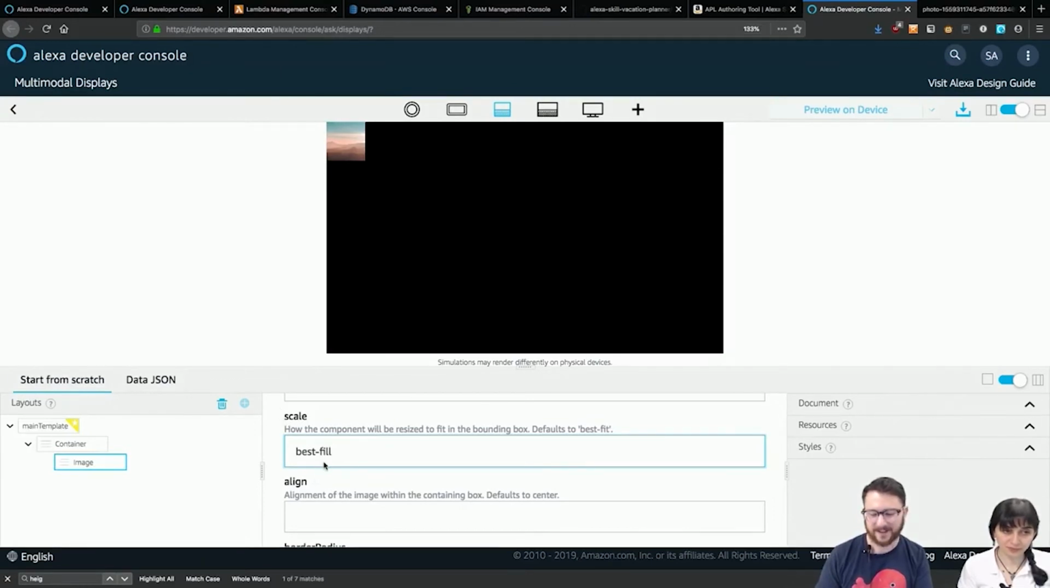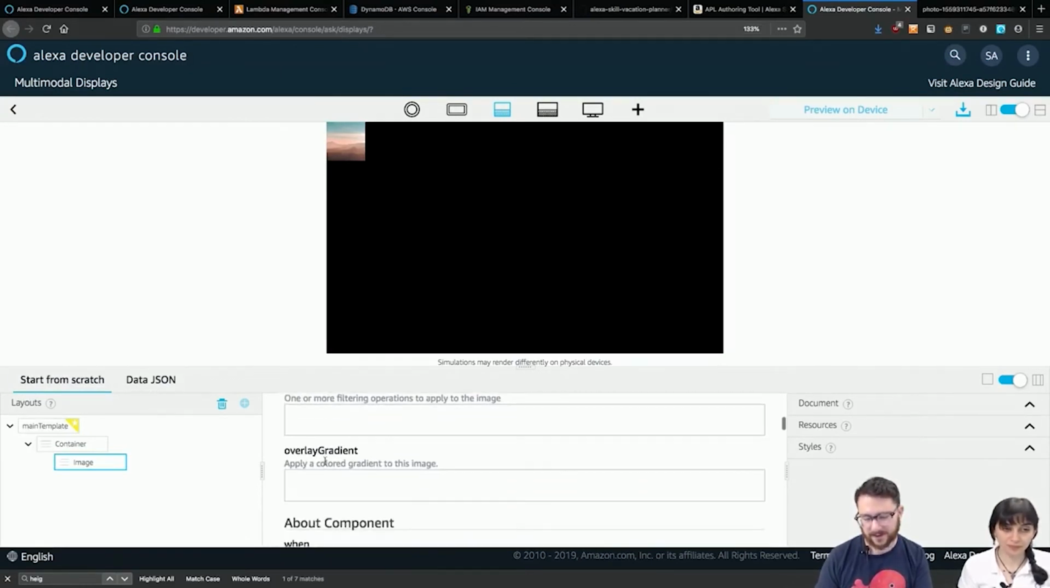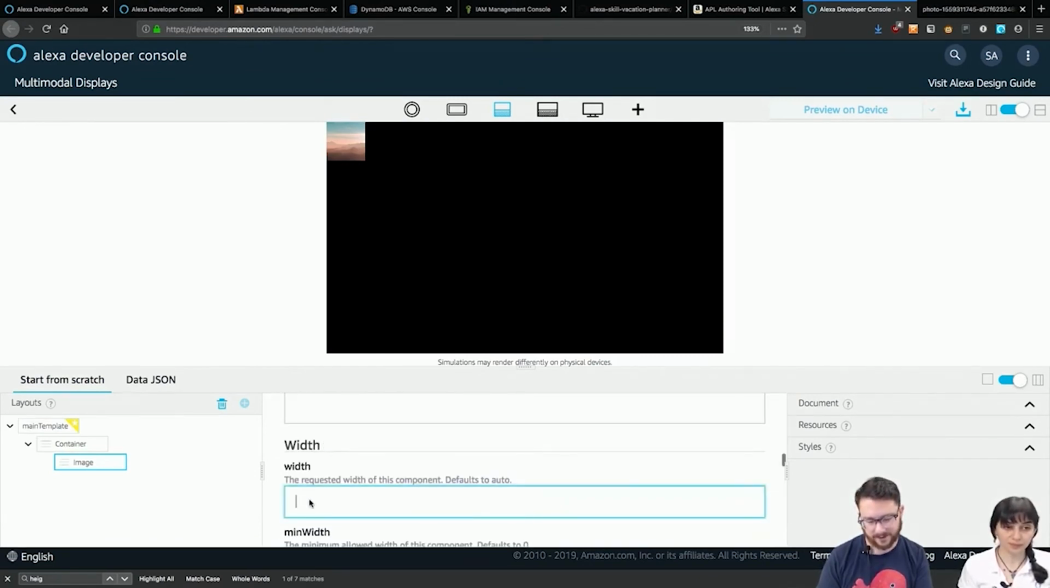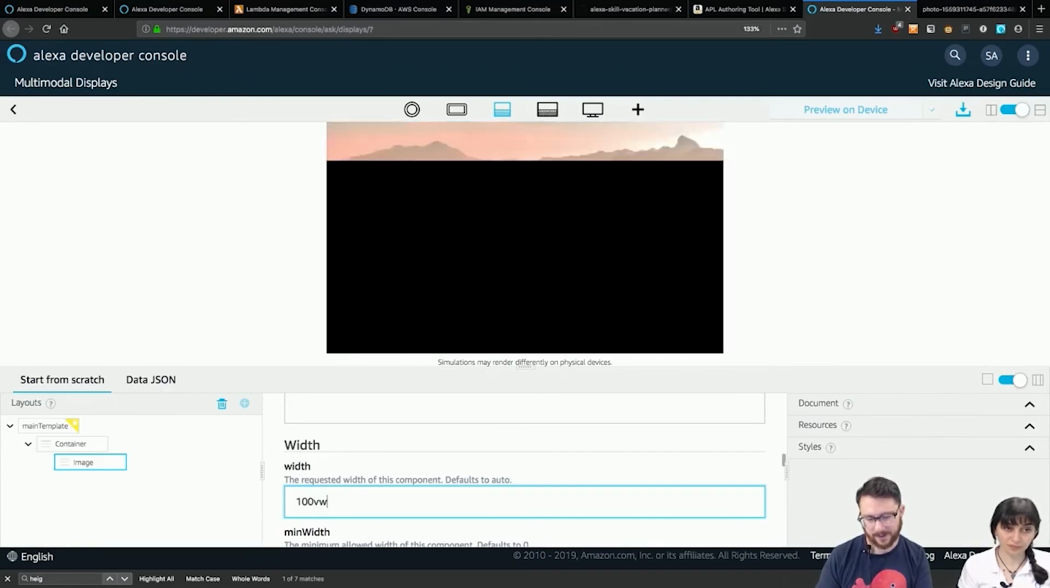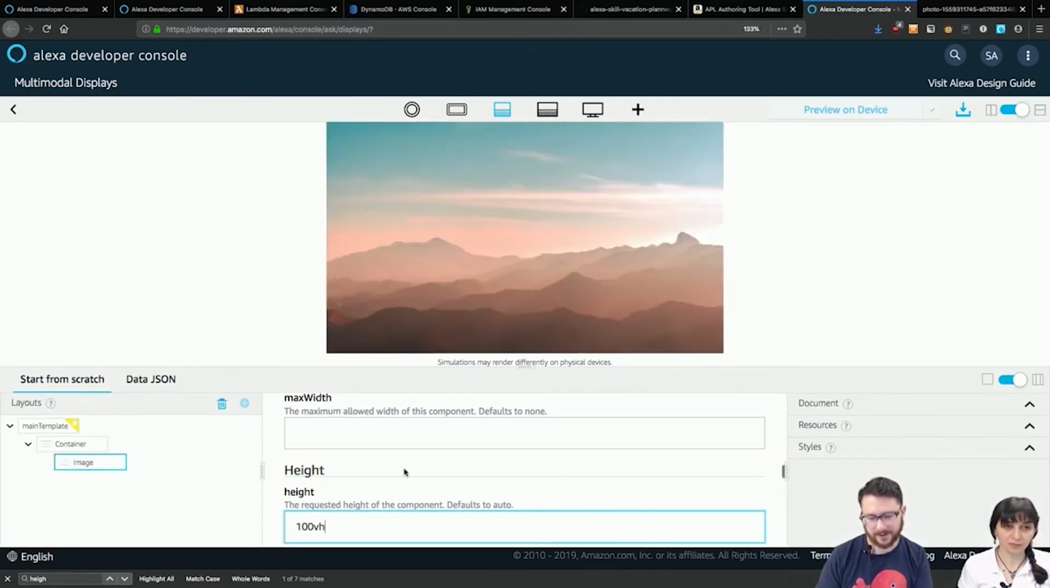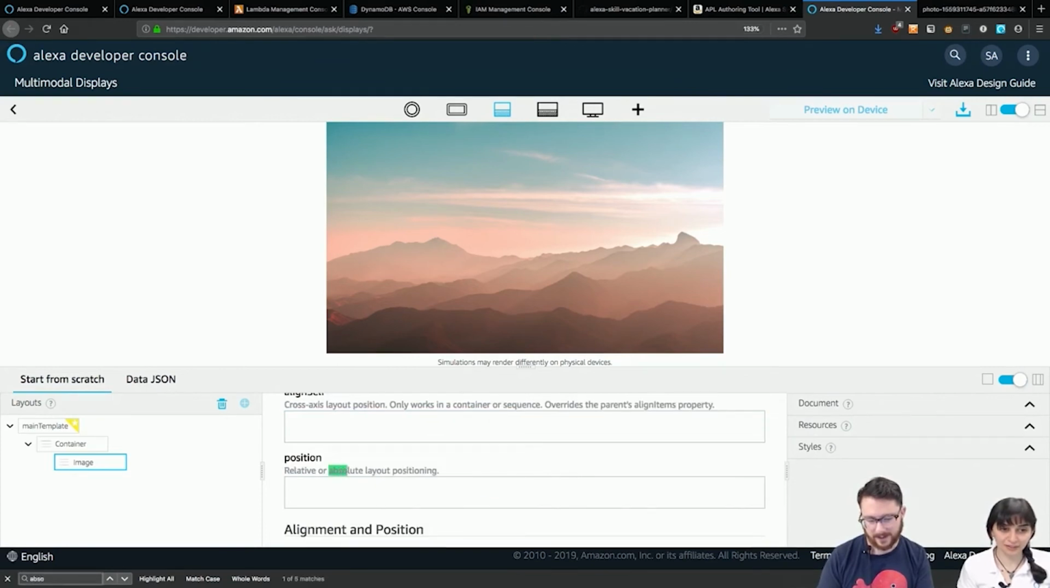For the record, the scale is best fill, which does the best job to fill your width and your height properties. So let's go again, 100 view width, and then for height, the same. We should do 100 view height. Wonderful. Another thing is I'm going to put text over it, so I'm going to position it absolute. All that means is just hold that image there and you can pretty much put anything else over it.